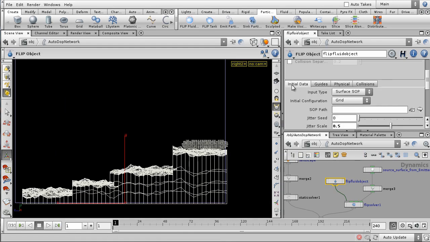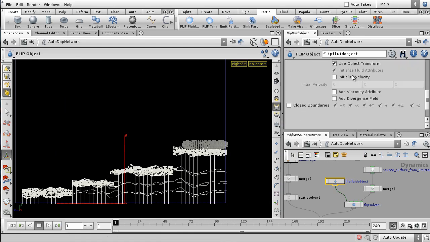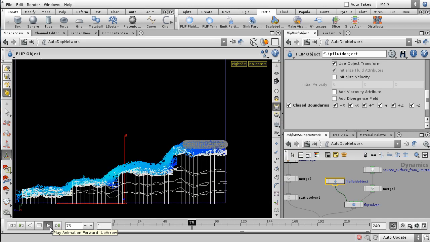Now if we jump back to the Initial Data tab and we go down to the bottom, we'll see this Closed Boundaries checkbox. If we turn that on and then hit play again, you can see that we're getting quite a lot more fluid going down our landscape. And that's great. That's exactly what we want. Unfortunately, when it reaches the bottom, because we've closed these boundaries, it's essentially going to start filling up our fluid container, and that's also not what we want.